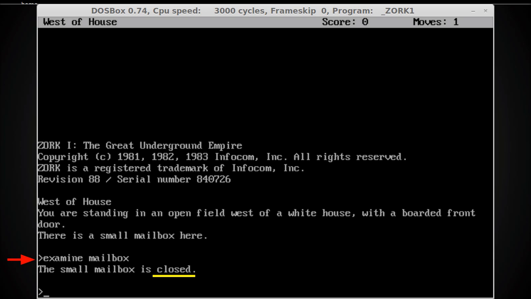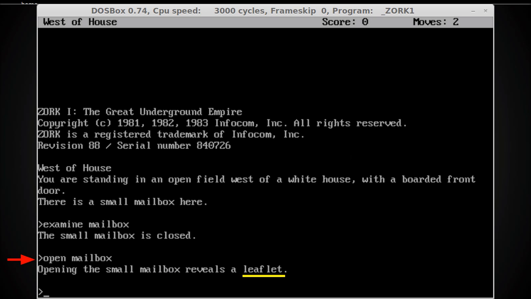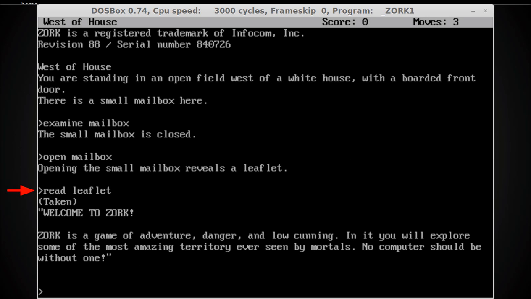And again, I'm doing the underlining here. The game doesn't really tell you what's important, but since it's closed, well, you can usually open closed things, so I say open mailbox, and the game responds with, opening the small mailbox reveals a leaflet. So naturally, I want to read the leaflet, and when I do that, it says, welcome to Zork, and has some other text. So this is the basic interaction of the game, verb-object to interact with objects.